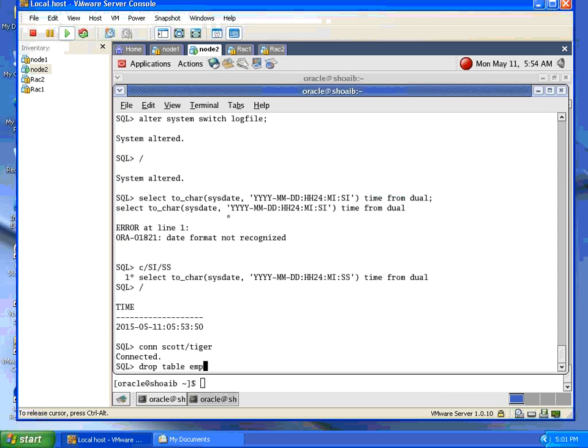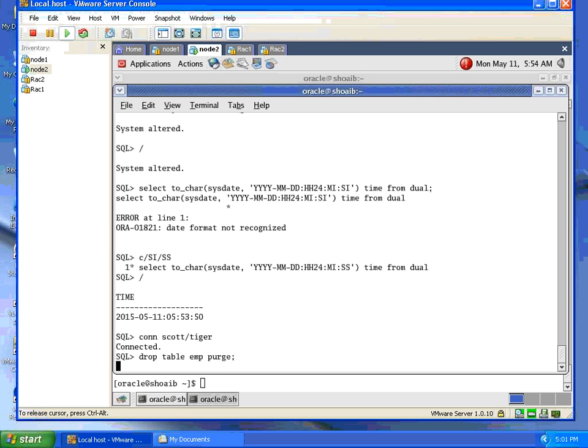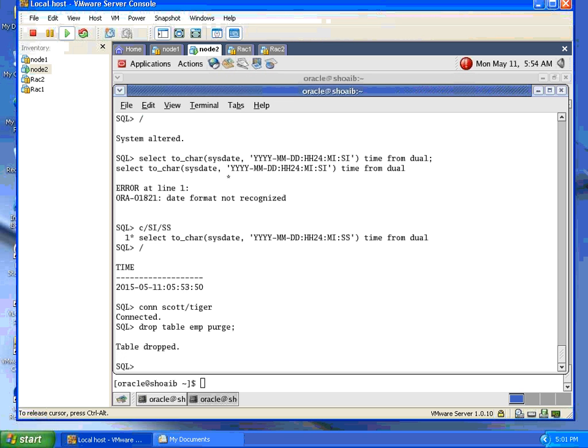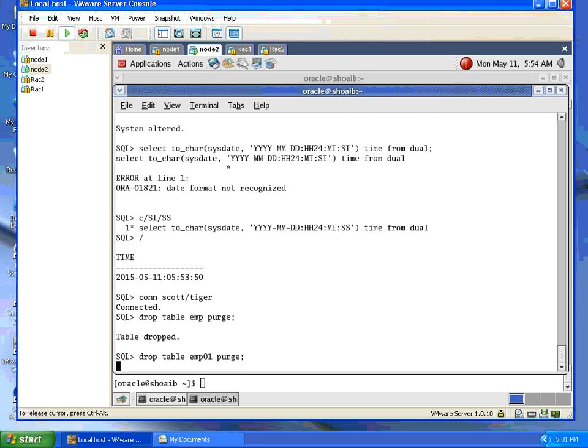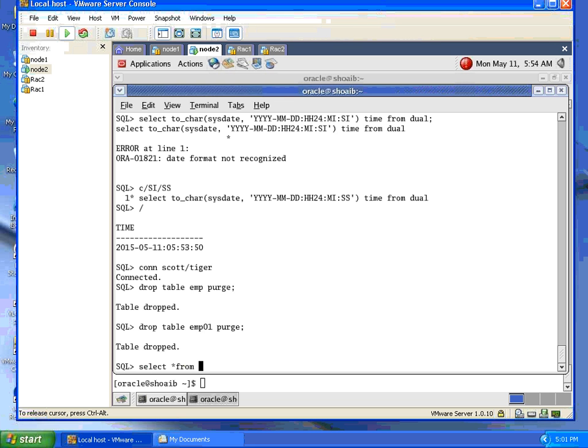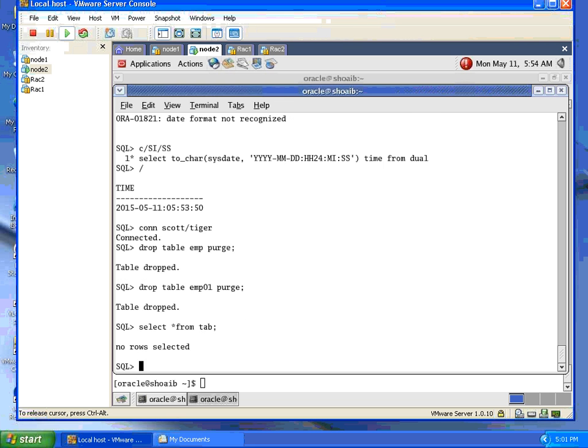Drop table EMP purge. And I'm going to drop the other one also, so that is emp01. Okay, drop table emp01 purge. Okay, so select star from tab, so we have no tables.